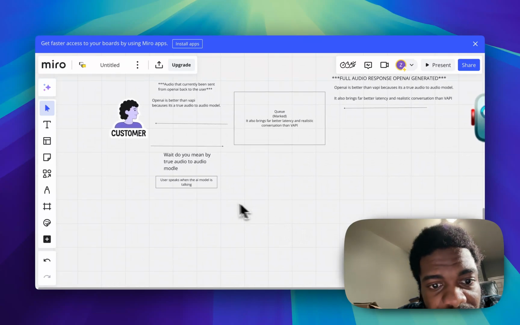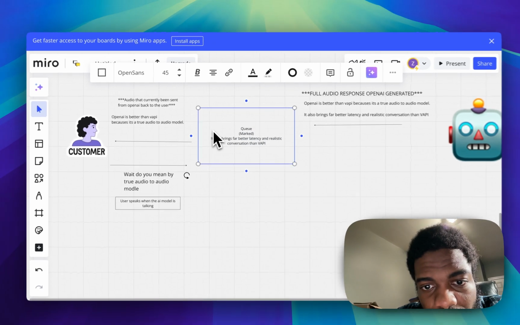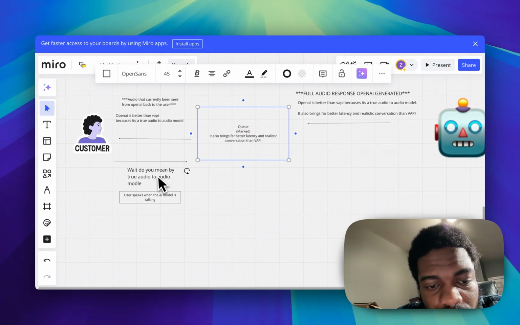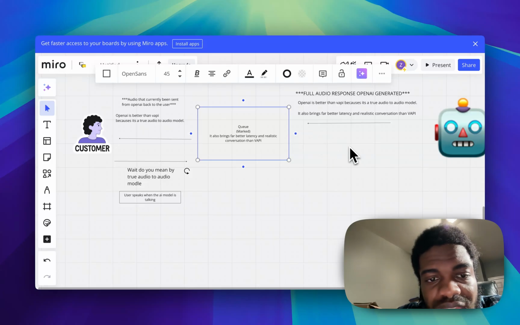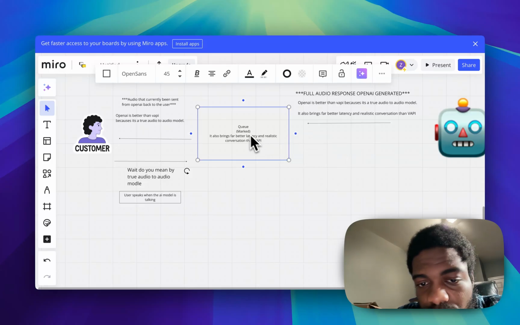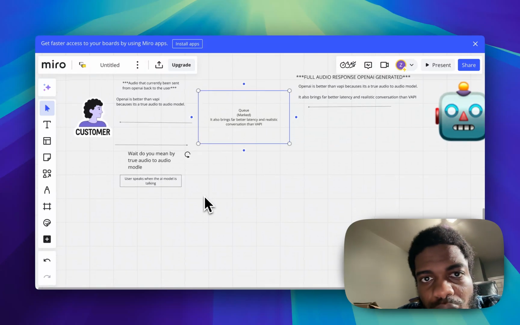So what happens if the user starts talking and says, "What do you mean by true audio-to-audio model?" What's going to happen is that our code will clear this. Since the user interrupted and wants to stop the AI from speaking, it will clear this out of its queue. So it won't repeat that response back to the user. It will completely stop the response from this part right here. So that's how interruptions work.